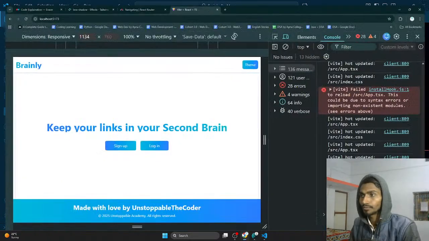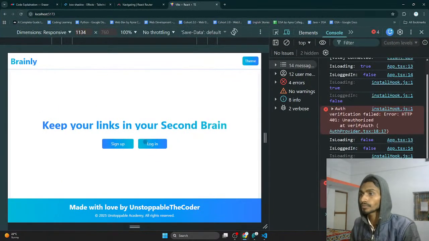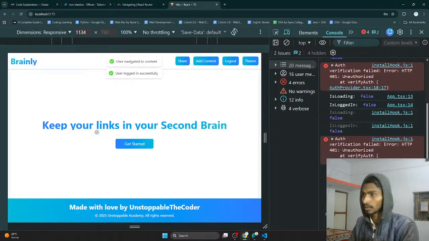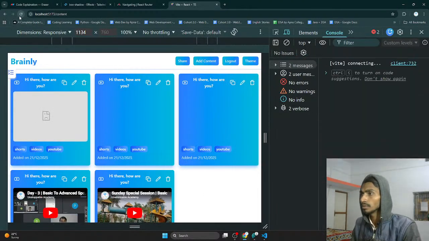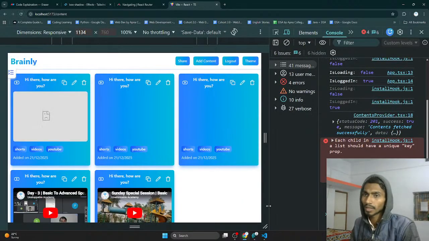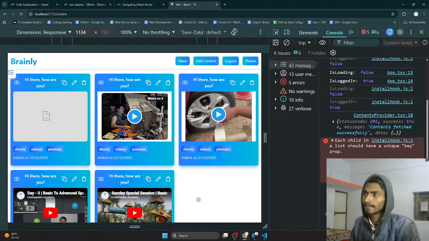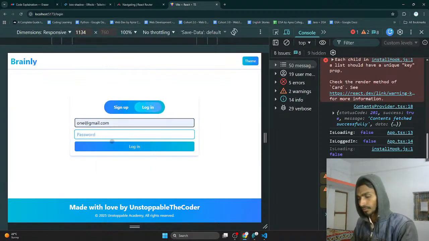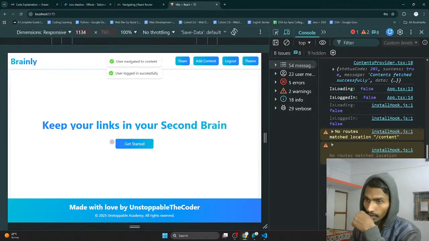Try it now. Reload the page, login, 1, password, 1, 2, 3, home page. I can go to the pass. This is fine. Okay. Log out, home page, login, password 1, 2, 3, login, home page.